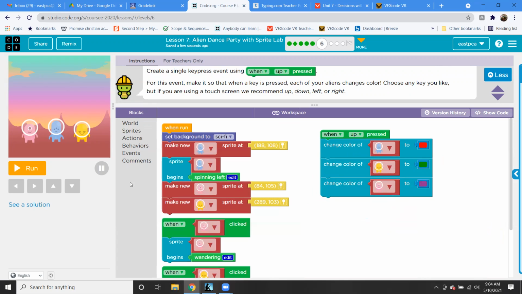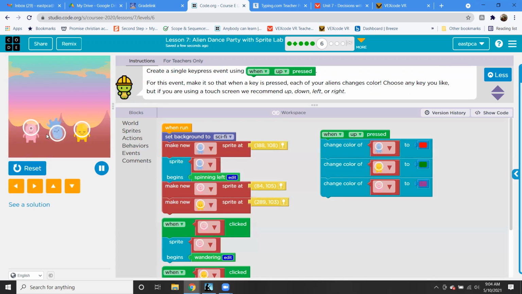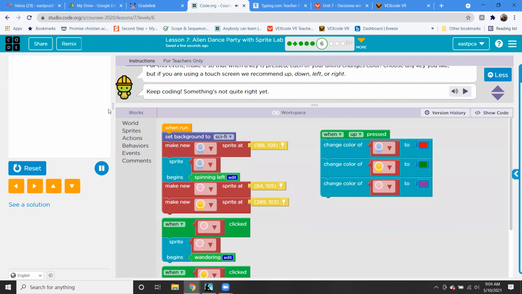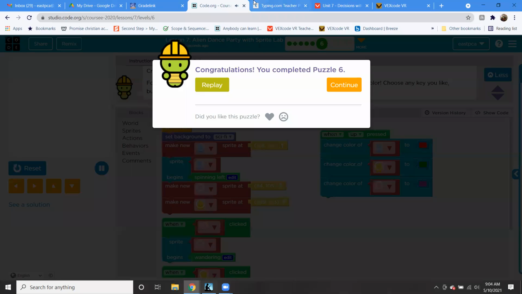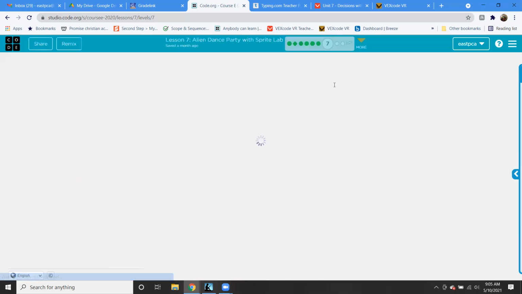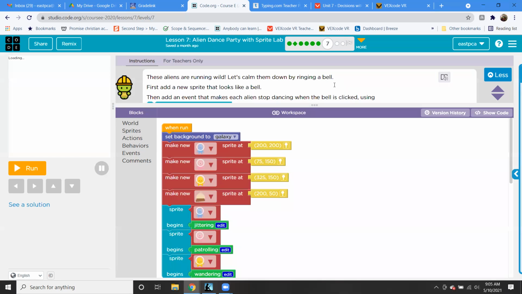Okay, so now let's see what happens. I press run, I click on them, and then I'm going to press my up key on the keyboard. When I do that, oh, whoops, hang on, they went off the screen. Okay, when I do that, they should all change colors. Woo, they all change colors. Woohoo. So you can play around with that, have them change any color that you want. Obviously, just have fun with it.